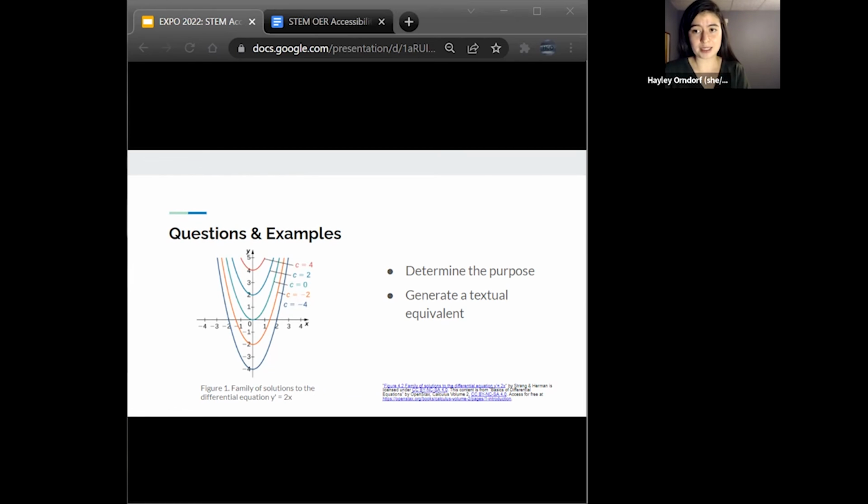So you have a set of axes with 5 curves. Each curve is a parabola. They are vertically displaced, with C -4 being the lowest one and C4 being the highest one. I think that's a pretty great alternative text, right? You're capturing the intent of that image, right?